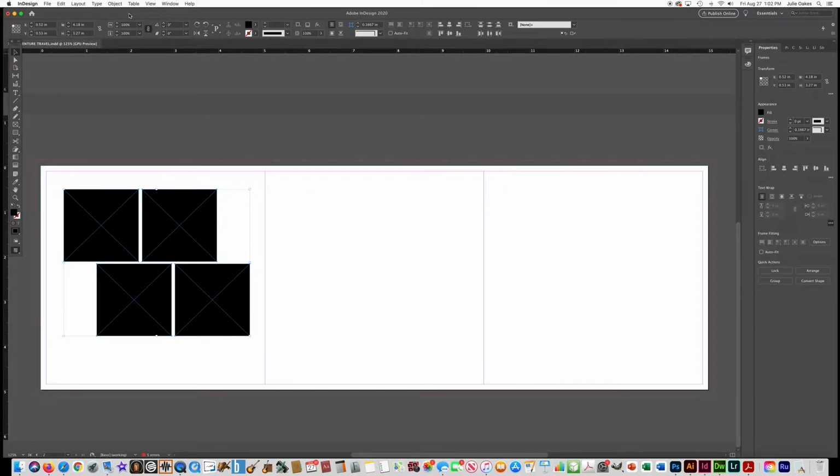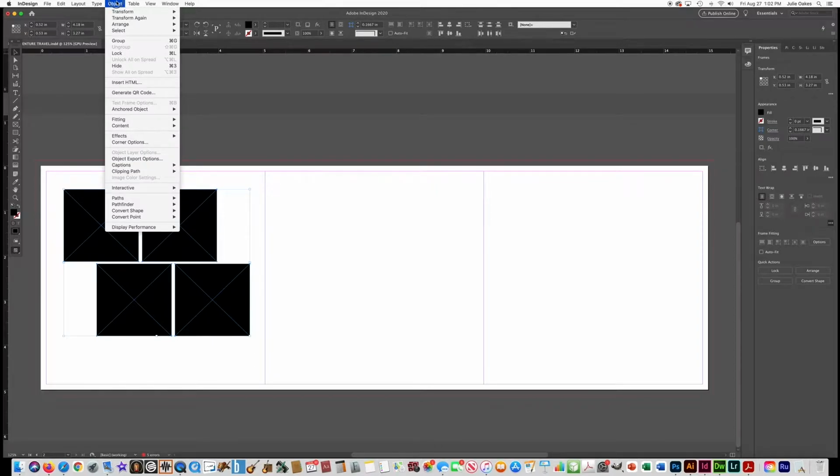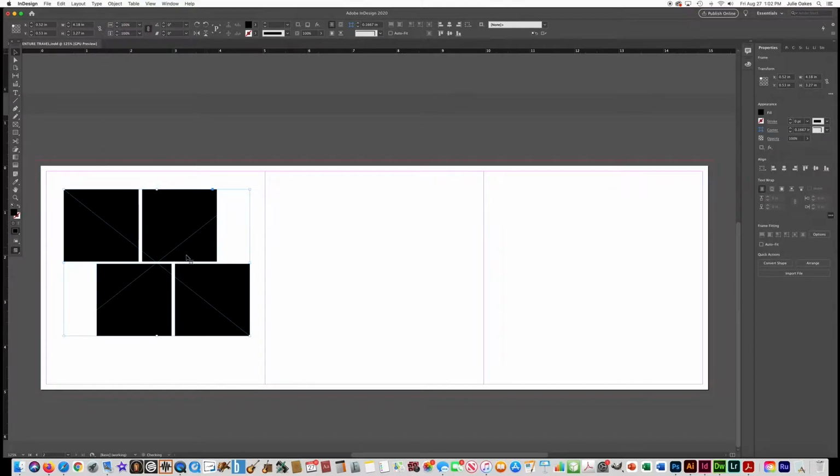I want to make it a compound path. I'm not going to be grouping that, because that will group it. So you go into Object, Paths, Make Compound Path. Or you can do Control 8. What that will do is make it so this is just one picture box instead of multiple picture boxes. All right, and I want to rotate this so it's at an angle.